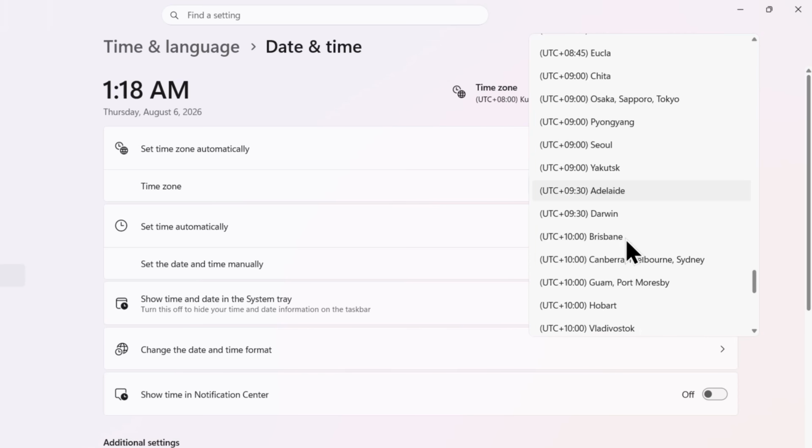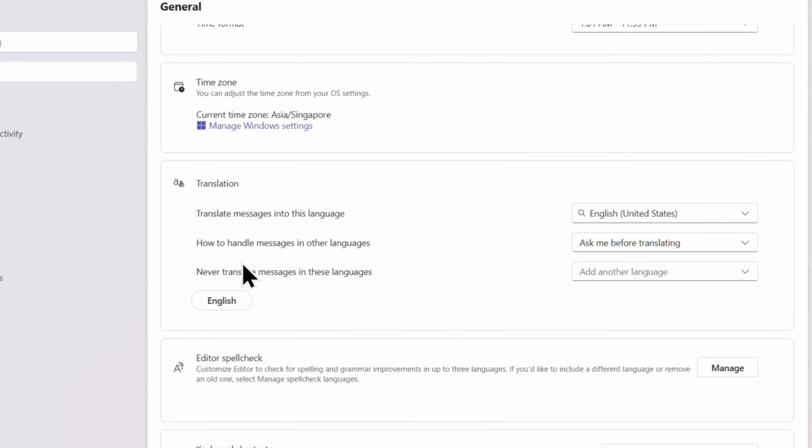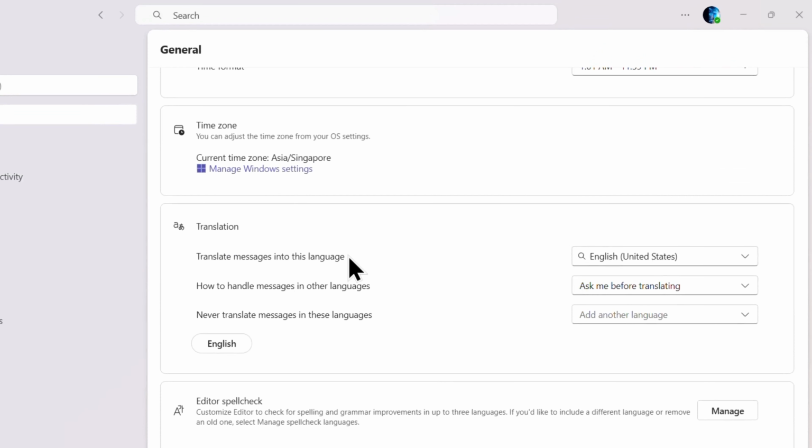So after changing your time zone in Windows, go back to Microsoft Teams. Then Teams will automatically use the updated time zone, so your calendar and meeting times will reflect the new setting. So that's how you can change the time zone in Microsoft Teams.